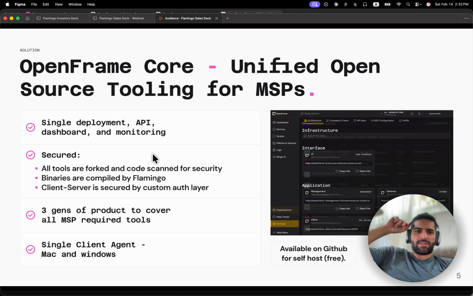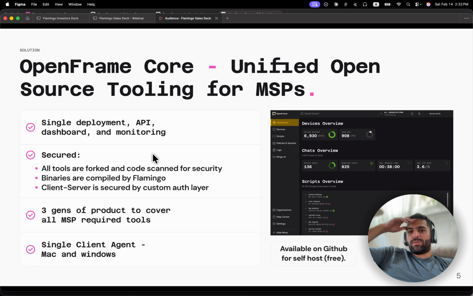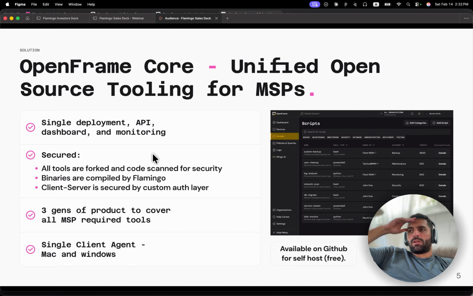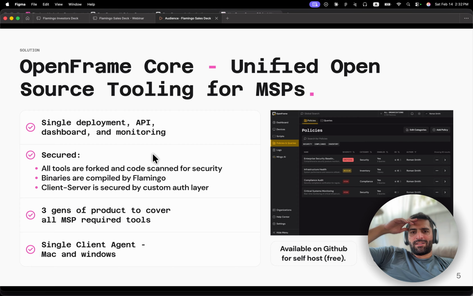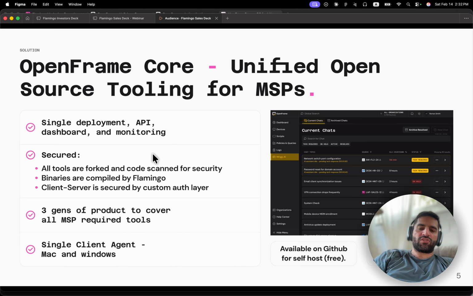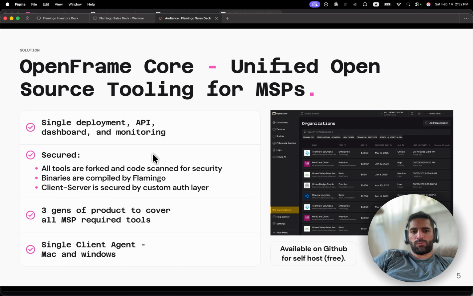So if it's compilation, if it's code scanning, if it's authentication, etc., everything is being done by us, meaning that we fork all the open source tools that we're using. We compile them on our own. We sign them. We sign the binaries. We scan the code, and we change the way the client server authentication works.